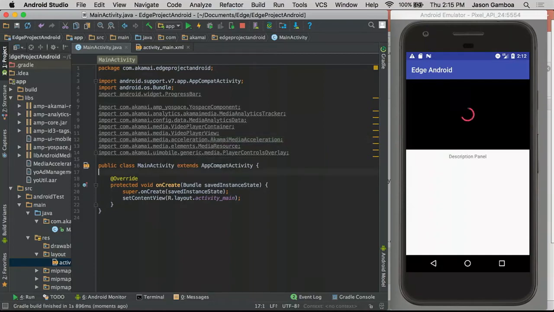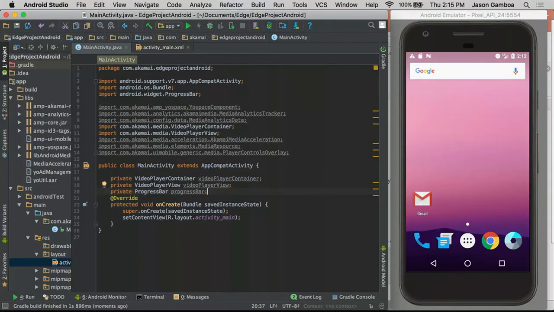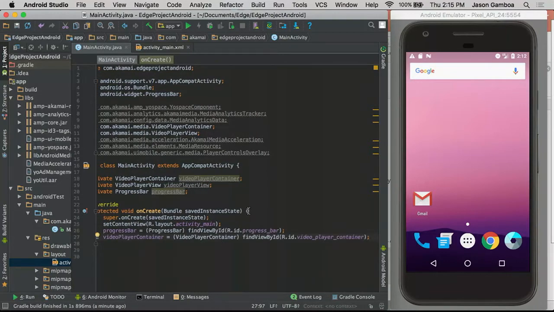The next step would be to create a couple of global attributes. This one is to instantiate the definition in the XML that we already did. The second one is very important. It's like the manager of the player. It actually holds the functionality of playback, and a progress bar for notification of buffering. Now, second step, it will be to instantiate the views. This is a regular process in Android, how you normally would do that.